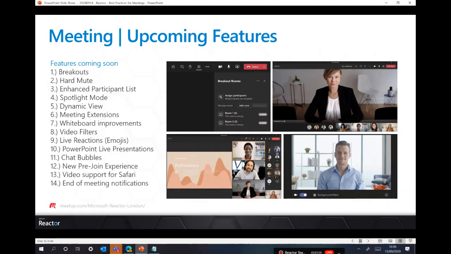So there's lots more coming. Of all the stuff I've shown you today, don't think it's letting up. Microsoft are putting a lot of features in, and all the things you see here are on the roadmap. Go and have a look at the Microsoft 365 roadmap. They're coming in the next 2, 3, 4 months.